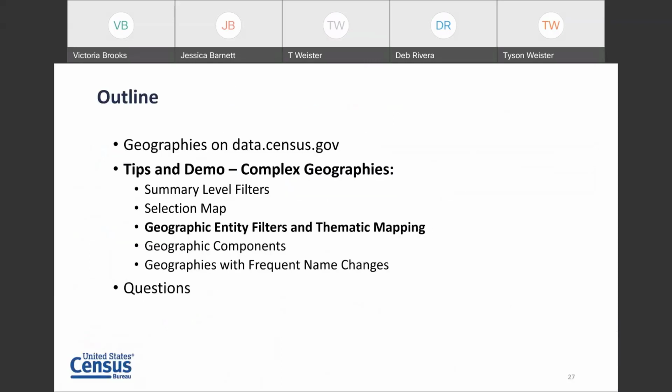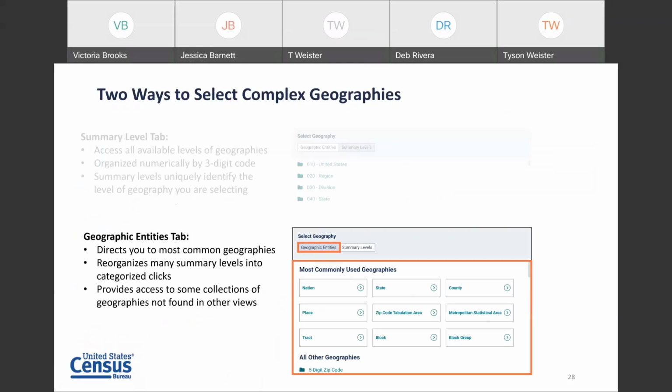Moving on, I want to show you some additional functionality on the site in terms of complex geographies. So for this example, we're going to talk more about the geographic entity filters. That's simply the default geography view that you get to when you click the Geography tab. The benefit of geographic entity is, for the most part, to hide the select geographies from your view.